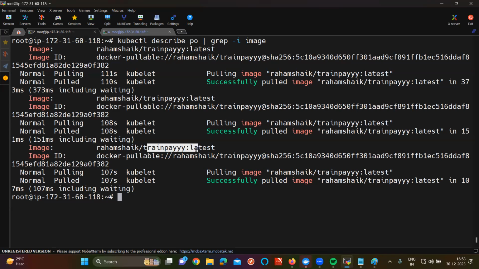It will create the second new pod. It is going to terminate the second old pod. It is going to create the third new pod. It is going to delete the third old pod. Like this, every pod is going to be replaced. So this is how the deployment is going to work.